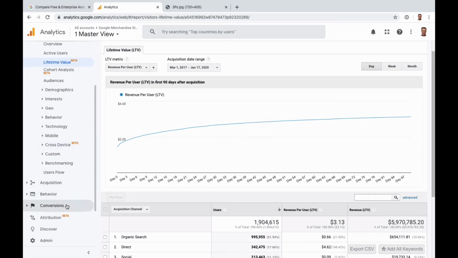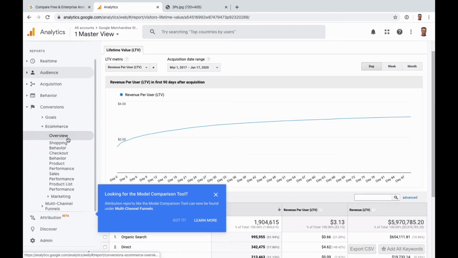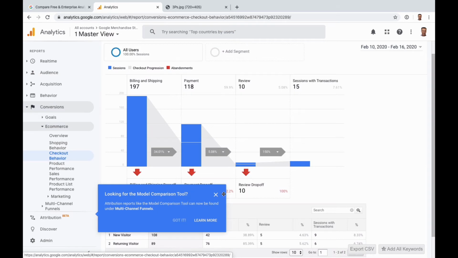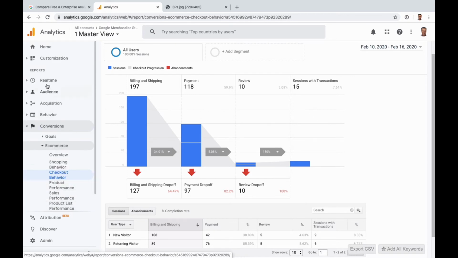Which, as a second point, a lot of the e-commerce expansion around being able to track checkout behavior, drop off in a checkout funnel, and some other e-commerce specific performance is quite good. So there's a lot of expansion around that.